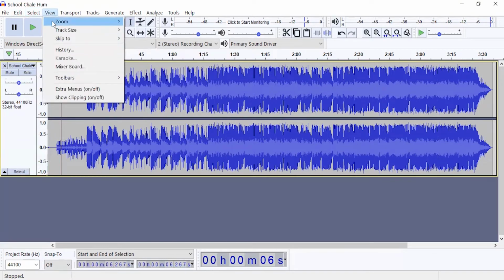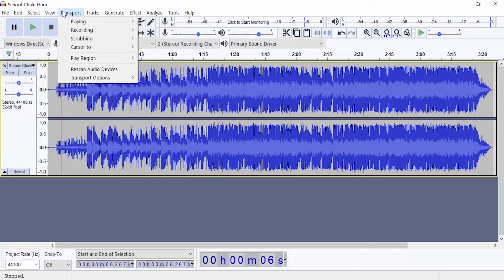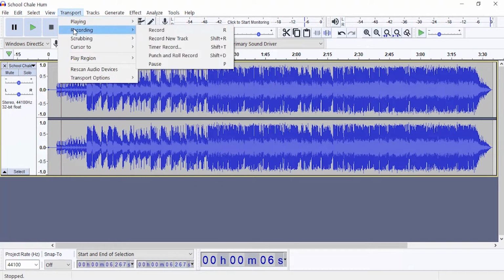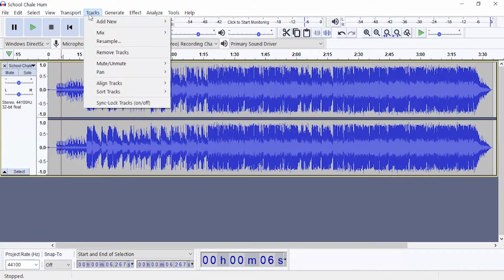You can zoom your track, you can maintain the track size up to width, up to height. Then you can transport, you can do here recording a new track, you can play the track here. Then these are the tracks. Using this menu you can mix up two or more tracks.